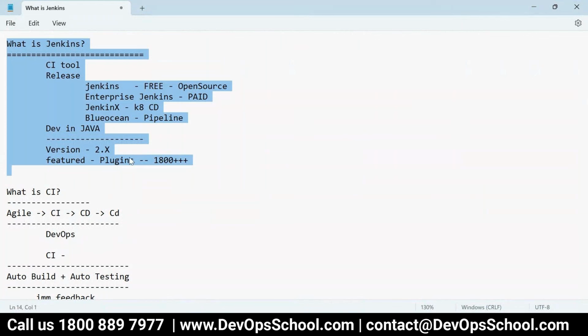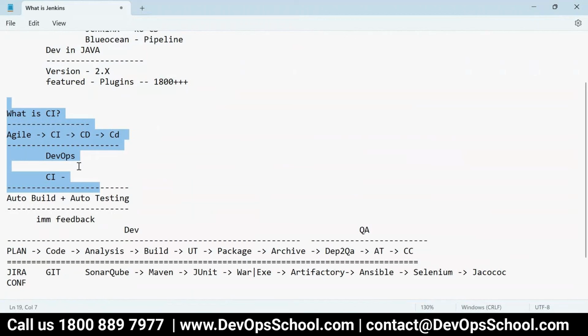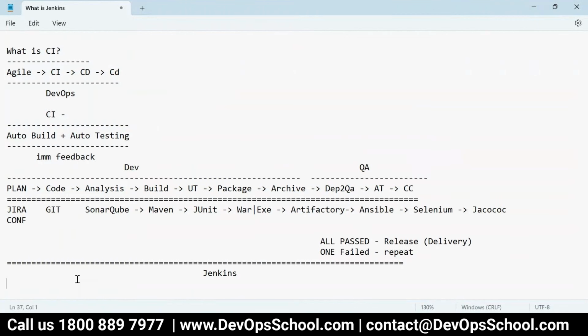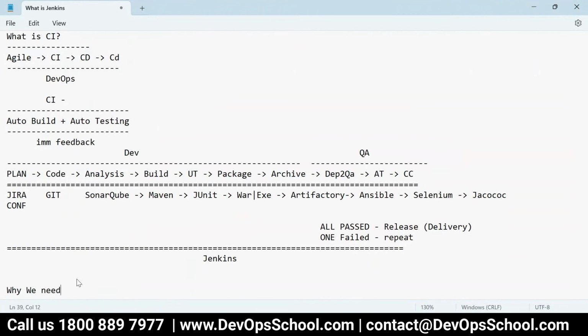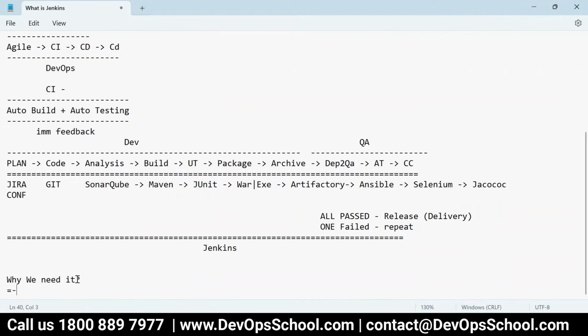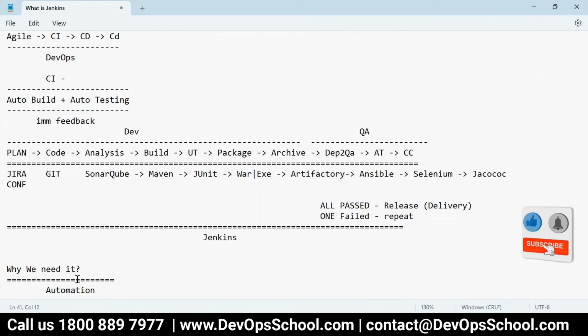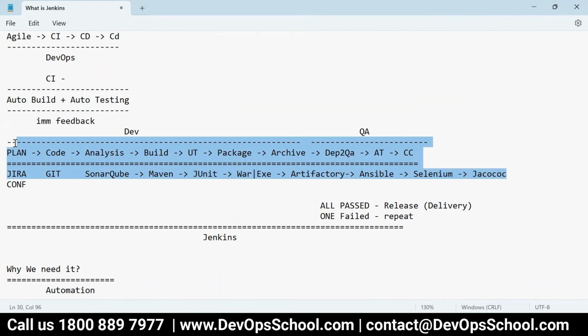Okay, so what is Jenkins? What is CI? Now why do we need it? I think more or less we understand that automation is the key in our area. Everywhere we are looking for automation, and here lots of manual work happens. We don't want any manual work, because manual work creates lots of wastage. If you ask what wastage, here is DevOps wastage.